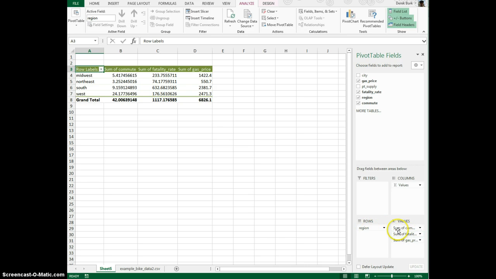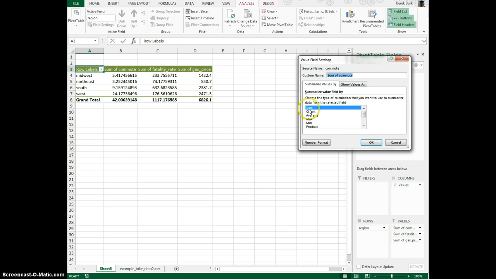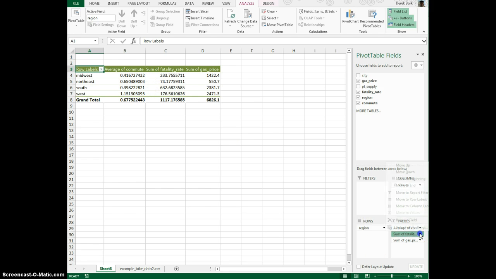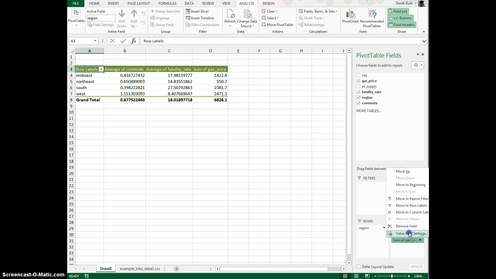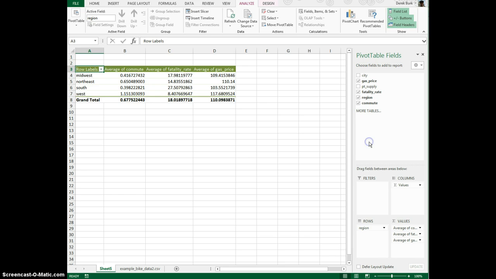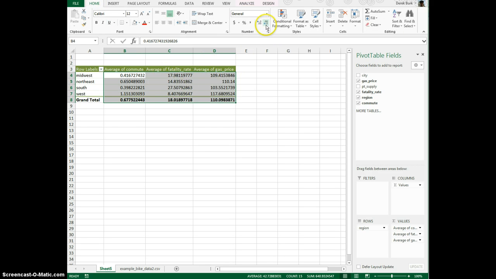The way you change that is to go down here to the values box, click on the drop down, and go to value field settings. Then instead of sum, we want the average. So just click on average and then OK. Now we've got the average for commute, and just do the same thing for your other two variables. Change it to average. And in my case, it might be easier to compare these values if we don't have so many decimal points. So I'm just going to reduce the number of decimal points, so I just have 2 decimal points.